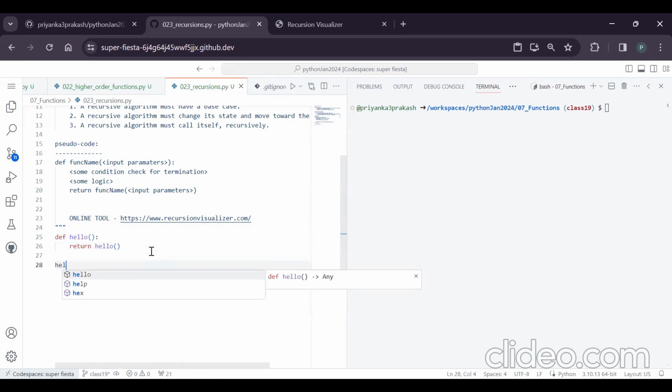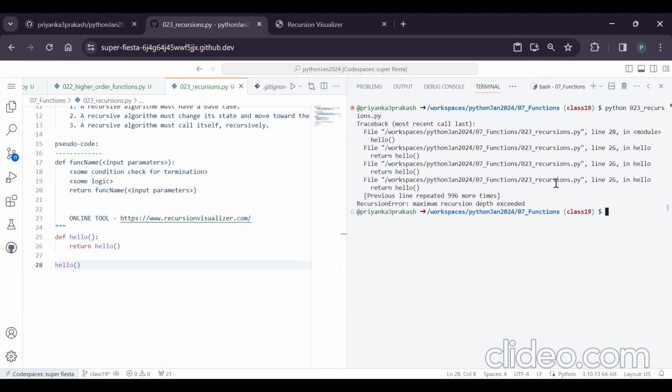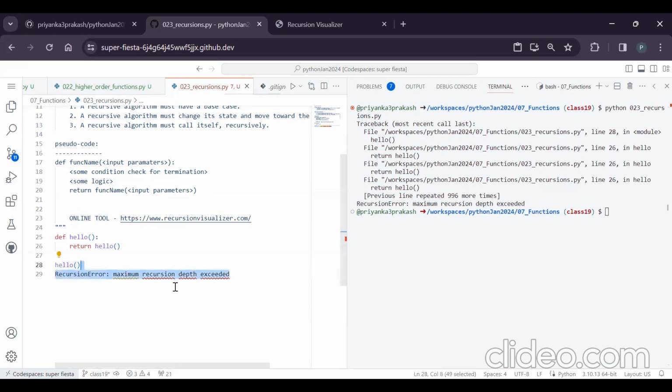And if I make a call to it like hello, in this case it would be very strange. If I execute, see, and if you go for other languages, it will go on infinite times. But did you see that it stopped here? What is it saying? Maximum recursion depth exceeded. So we are unable to execute it. First of all, did it execute at all?